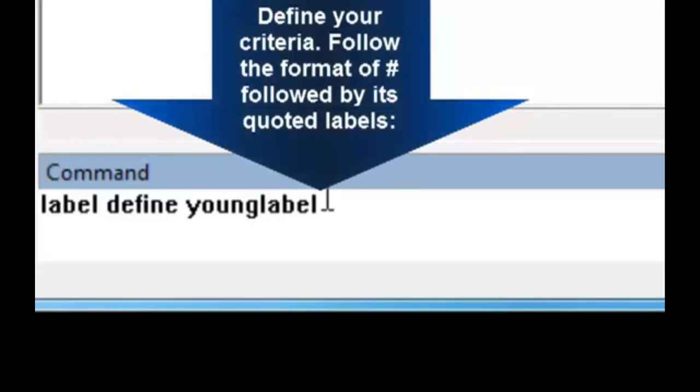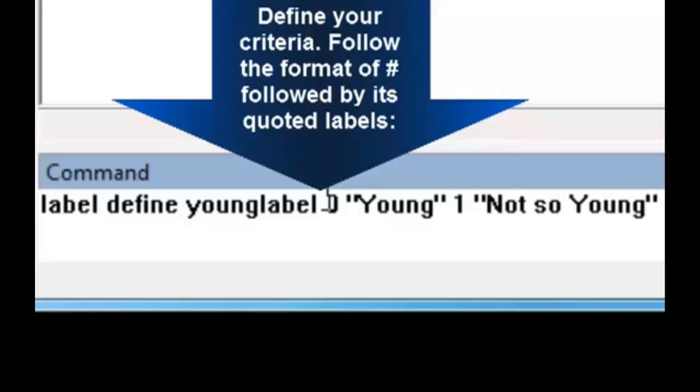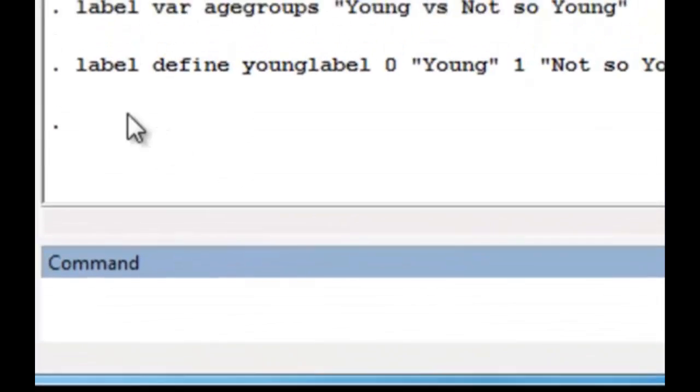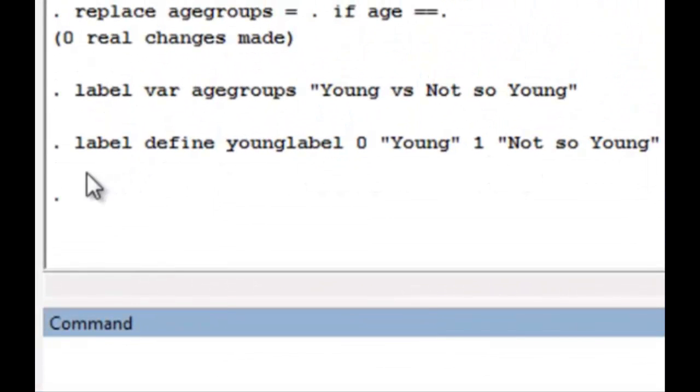Afterward, you are going to define it. So our criteria was that 0 was going to represent the young group, the people who are less than 35 years, and the ones will represent the not so young group, which is represented by the people who are 35 years and older. We see that here, Stata didn't do anything that we can see necessarily, but this label exists in Stata's memory as a label.